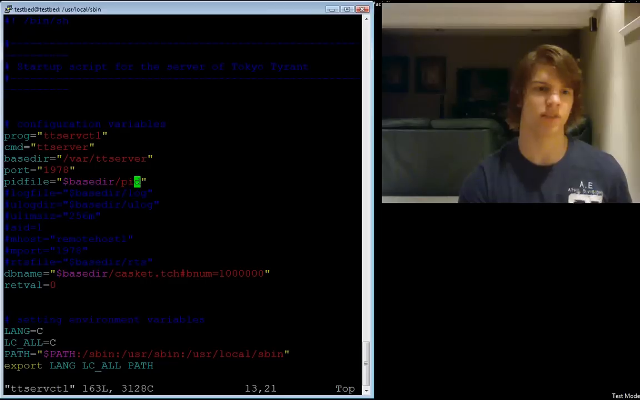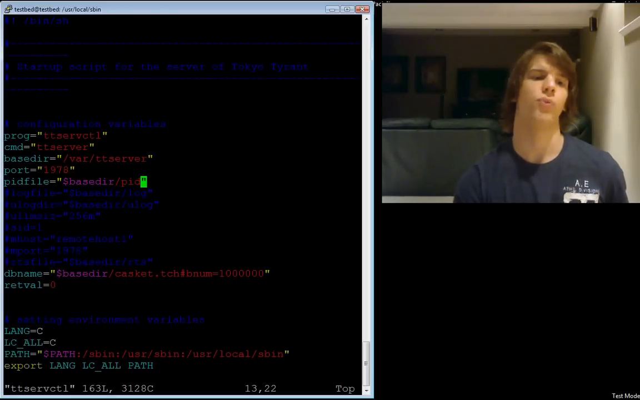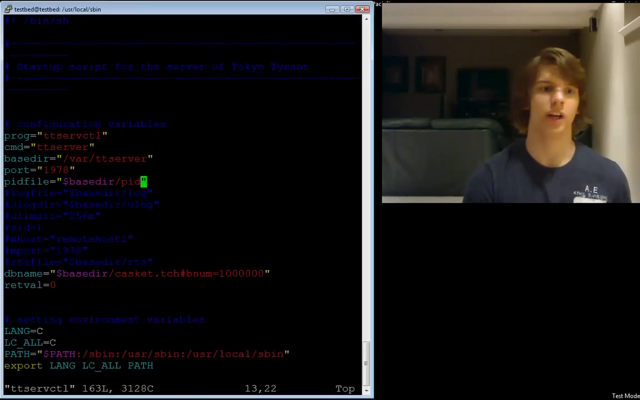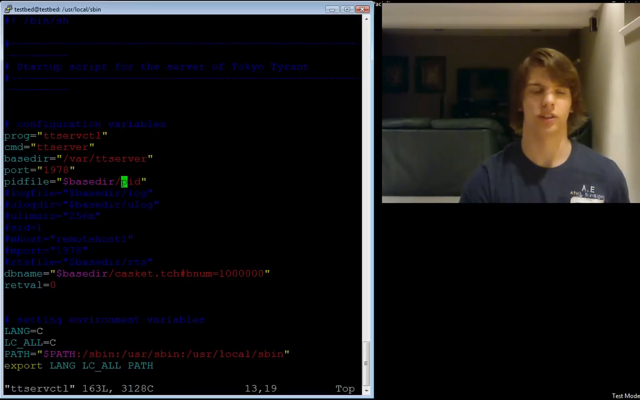The process ID file is where it stores its process ID for each unique Tokyo Tyrant instance. If you want to run multiple instances of Tokyo Tyrant on a single server, you're going to have to create multiple ttservctl files that use different process ID files so that they don't conflict when they're trying to start up. When you start up a Tokyo Tyrant server instance, it's going to check that file, and if it exists, it's not going to start up that instance.